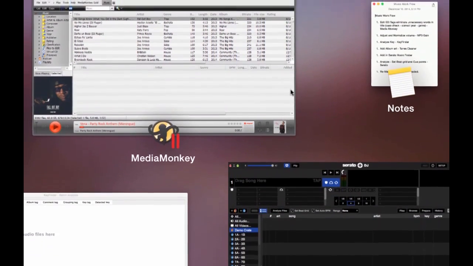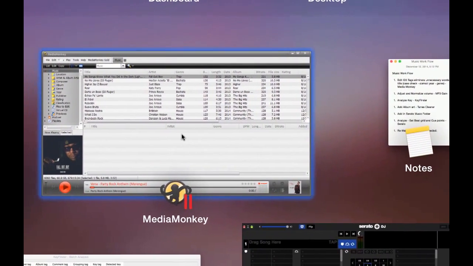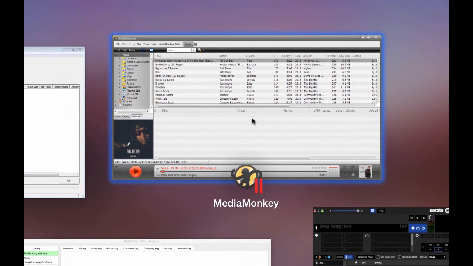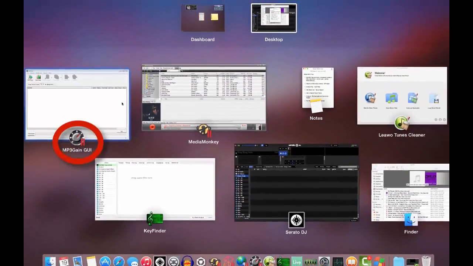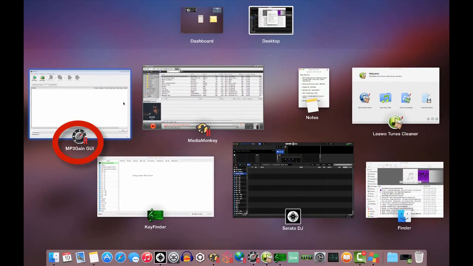So the software I'm going to be using today is Media Monkey, which is a program that's similar to iTunes, but it gives you a lot more power in terms of editing your files and making sure everything is organized and neat. MP3 gain, which is going to be used to adjust the volume and make sure everything is consistent. Key finder, that's going to help us find the key for each particular track. Serato DJ and tunes cleaner.